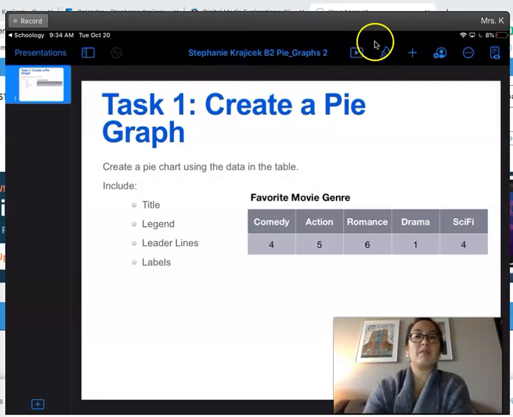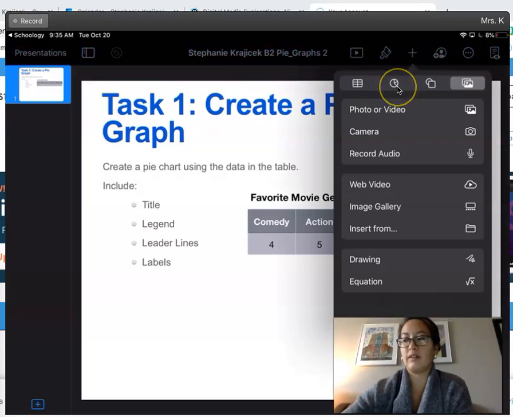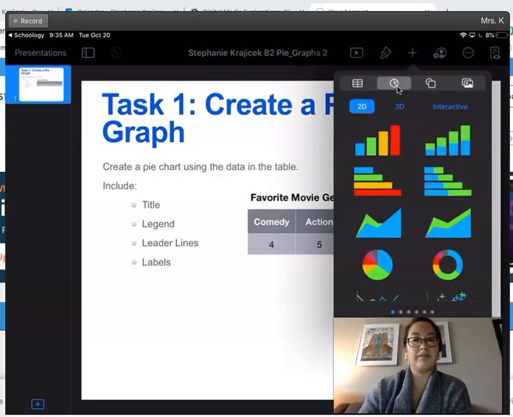If you don't remember, click on the plus and then choose the graph or chart function. We are going to stick to 2D, and you can choose either the pie graph or the donut. I personally prefer the pie graph. They work the same.